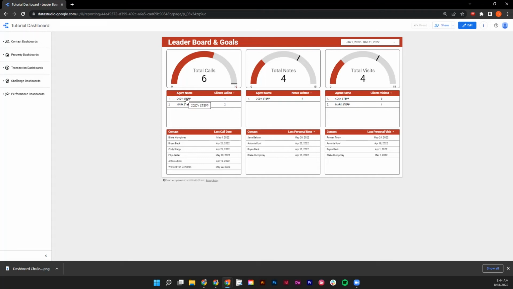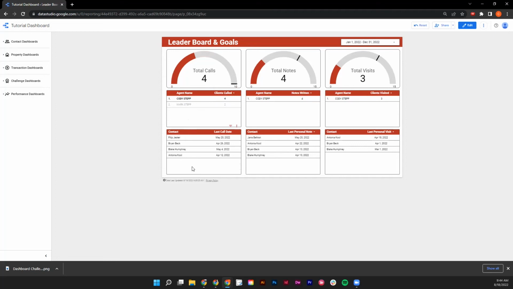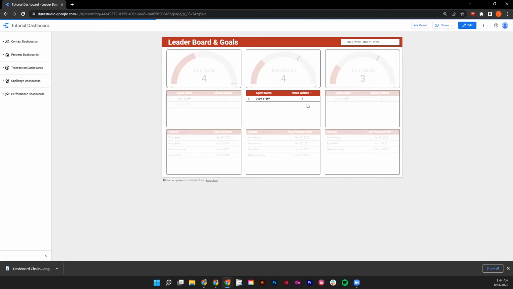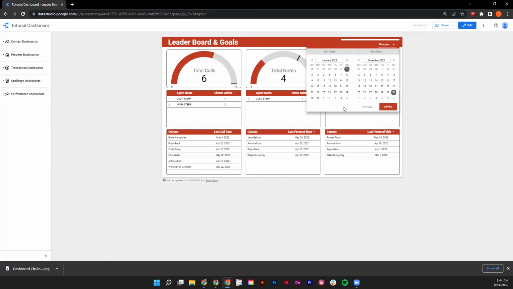Some of the cool things you can do is click on that agent name to see a filtered list of all of the different contacts they're bringing for any of the given sections, as well as up at the very top right-hand side, you can filter by any given date range to ensure that you're able to look at how your agent's efforts are ramping over time to better push them forwards towards success.